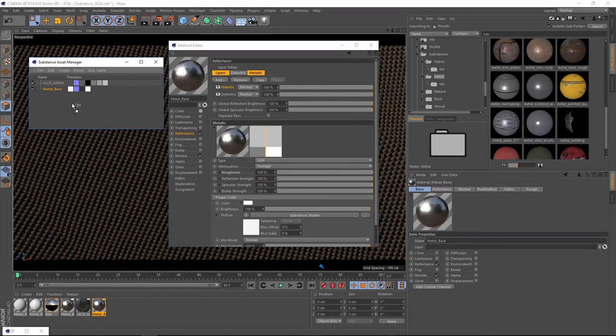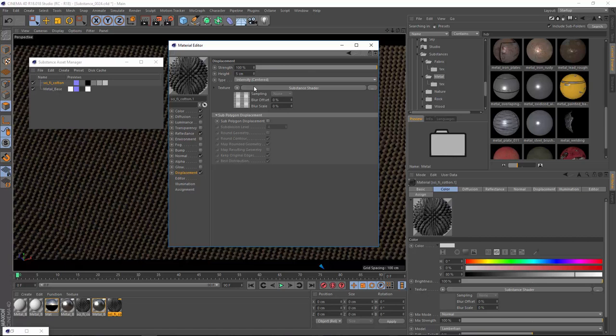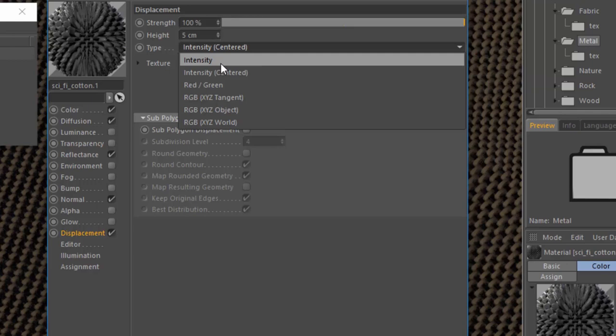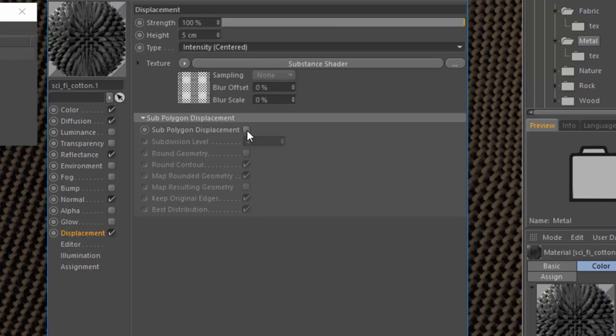Another key thing to keep in mind is that when a substance defines displacement, Cinema 4D will map the displacement output or the height output into the displacement channel, but it does not adjust the default height or type of displacement. So in many cases, you'll need to adjust the displacement height and also switch the type to maybe intensity so the displacement only goes in one direction. You might also need to enable subpolygon displacement.